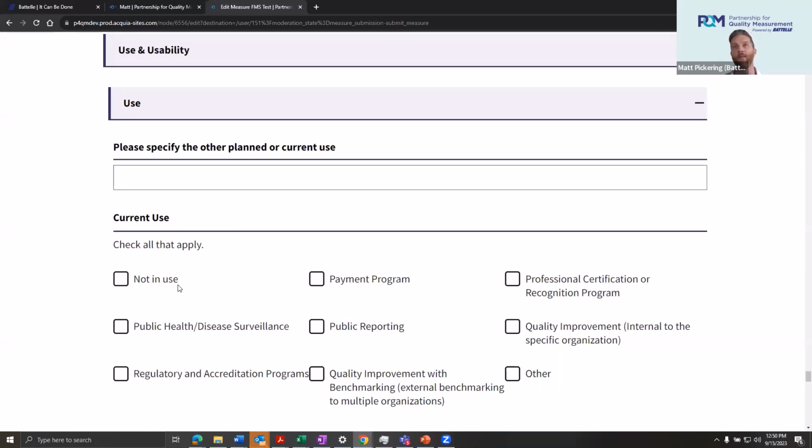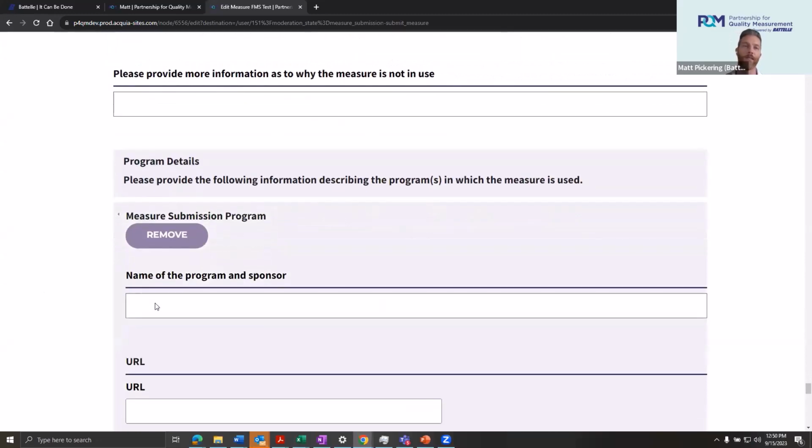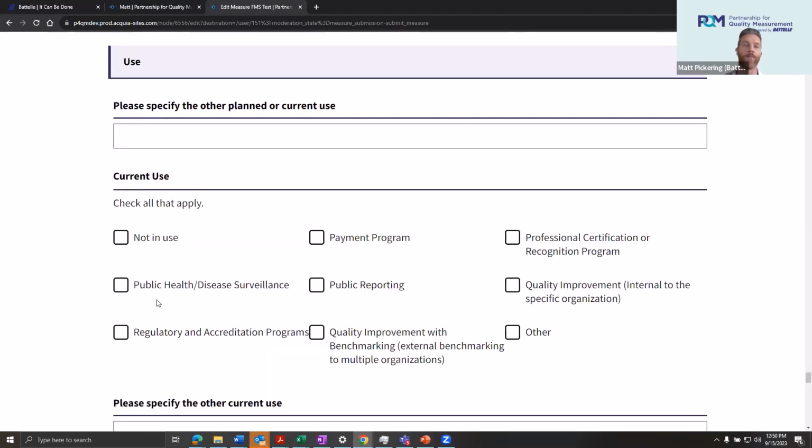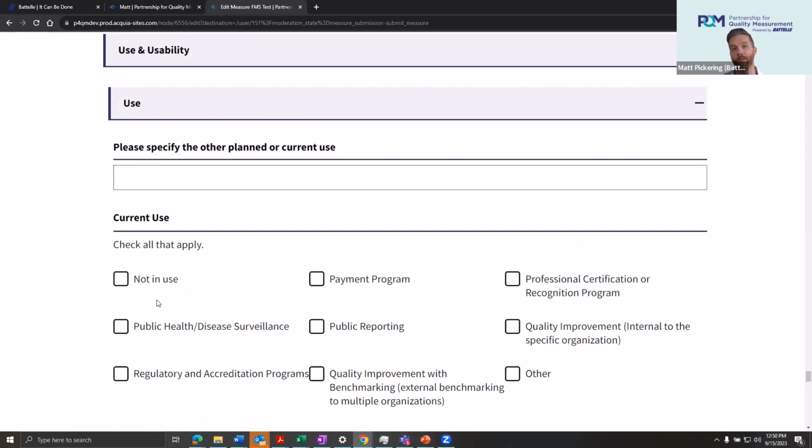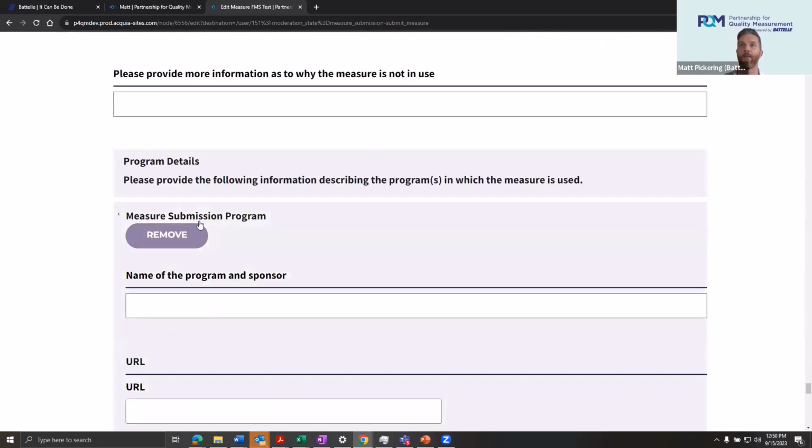So the new measure is not going to be asking about all these programs because we anticipate it's a new measure, but you can at least specify if it is used and what type of program. It's just not going to be this level of information. We do expect this for maintenance measures.